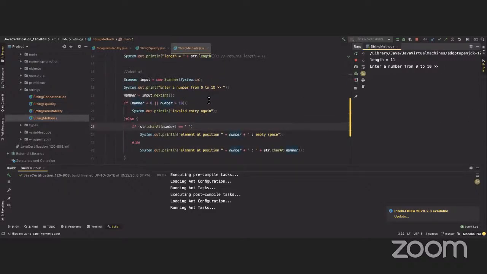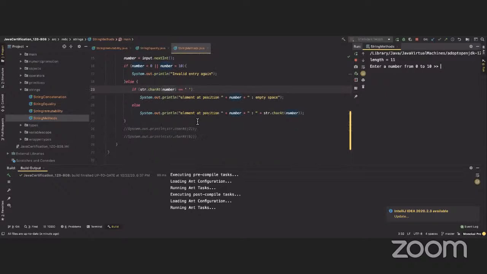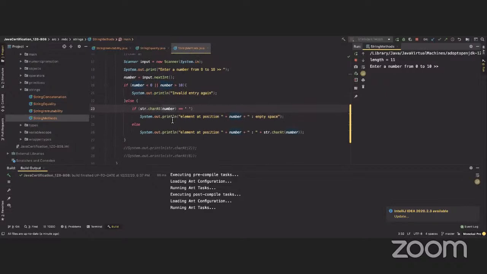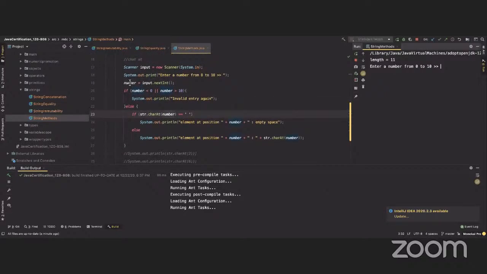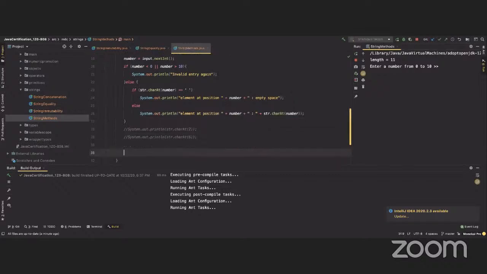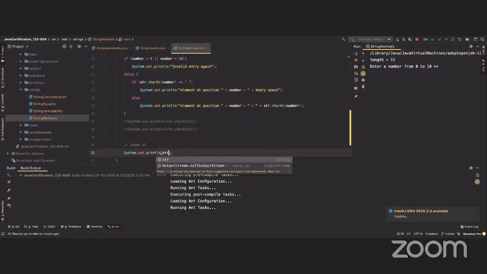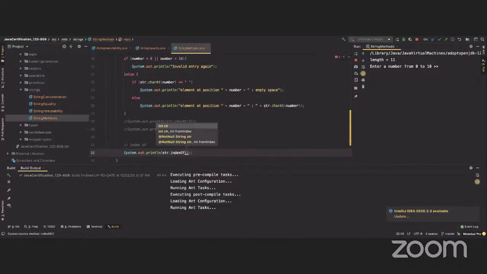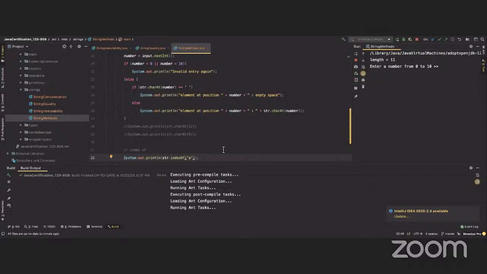So let's continue. We have this already. Now we're going to have number again. We're going to use another method, and this time it's going to be indexOf. We say str.indexOf and then we say a. What do you think we're going to get there? The position of A. Correct.